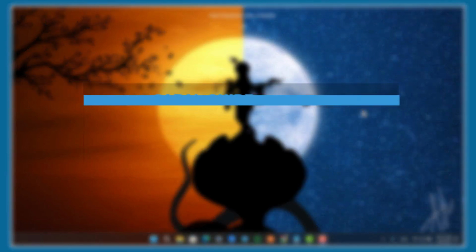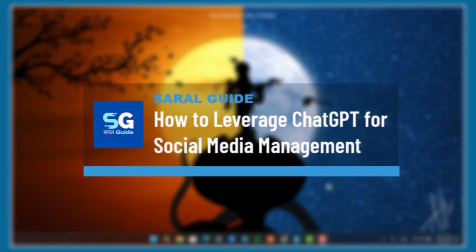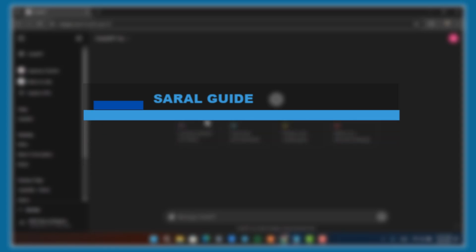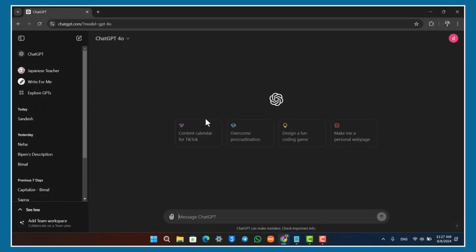How to leverage ChatGPT for social media management. So you can definitely use ChatGPT to your benefit to manage your social handles. Let's say that you have a Facebook post about a vacancy that you want to post. You can simply ask ChatGPT to write a caption for you, prepare hashtags, some of the trending topic hashtags, so that it will be sent to the relevant viewers.